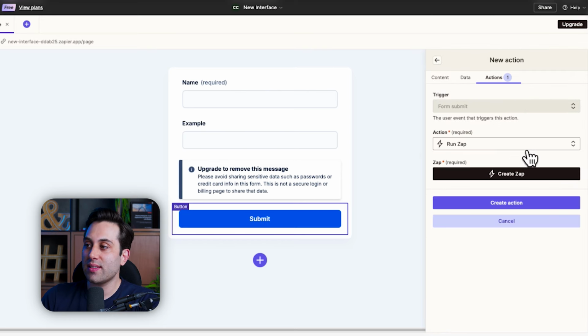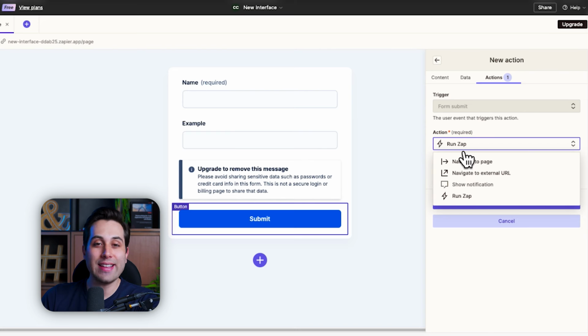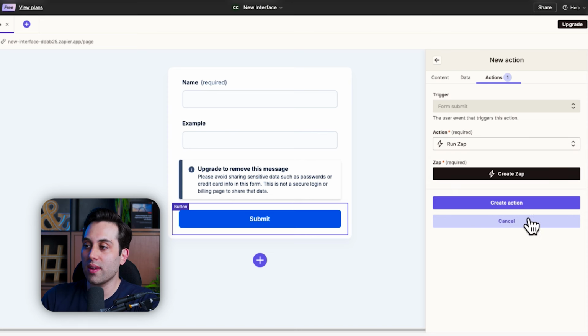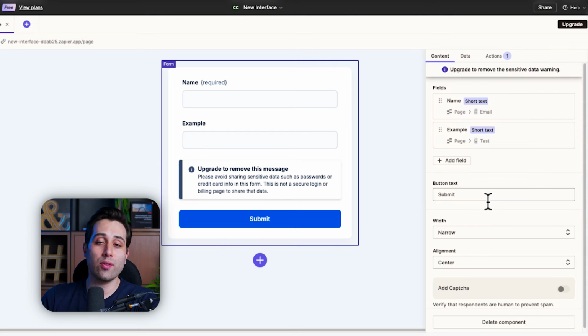Here, you can, for instance, select to run a zap, or you can send the person to another page or to an external URL. So you have a lot of options here. You can customize this to your specific needs. And of course, if you don't want to build everything from scratch, I recommend you check existing templates, because then you don't have to build everything from scratch, and that could be helpful and save you a bunch of time.